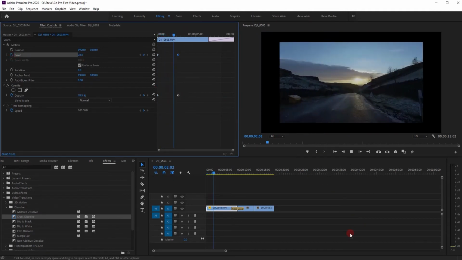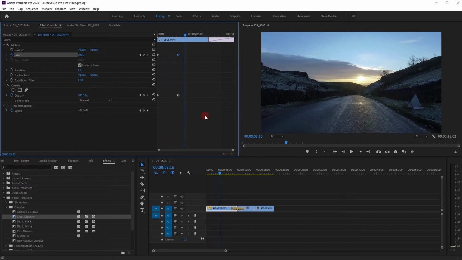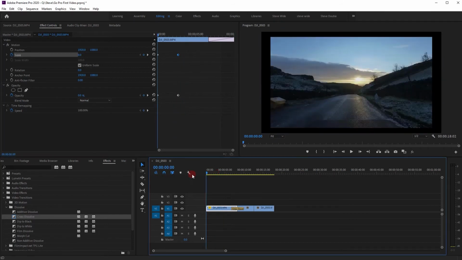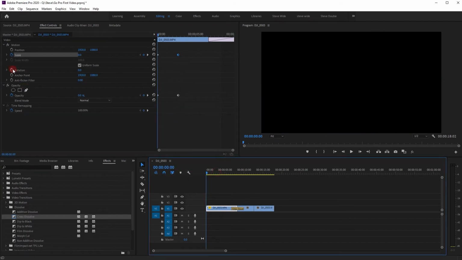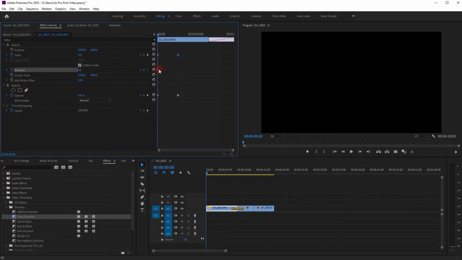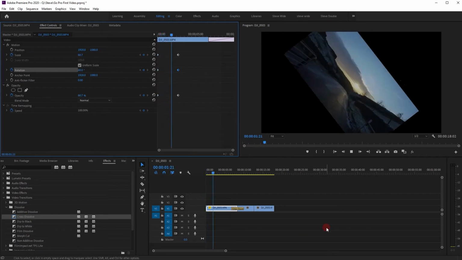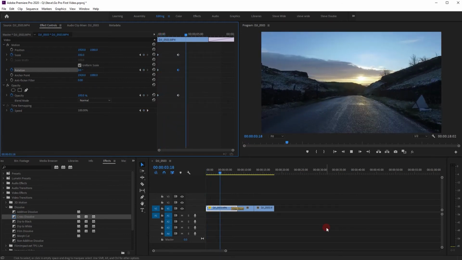And you can see now that's zooming out like that. It's a pretty awful effect, but at least you get the idea. And with your rotation as well, you can animate that. So you can move the keyframes around, by the way. You can see that I've just set a keyframe there, which is like your normal one. And I could do that now. And you can see that that's going in like that.